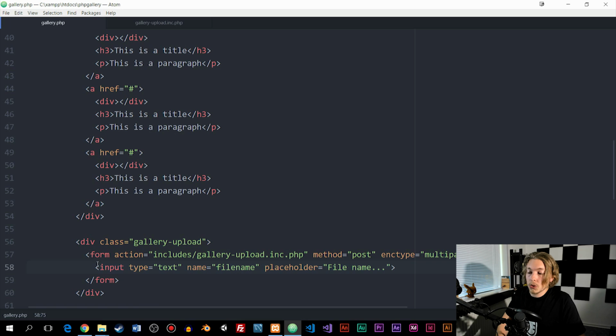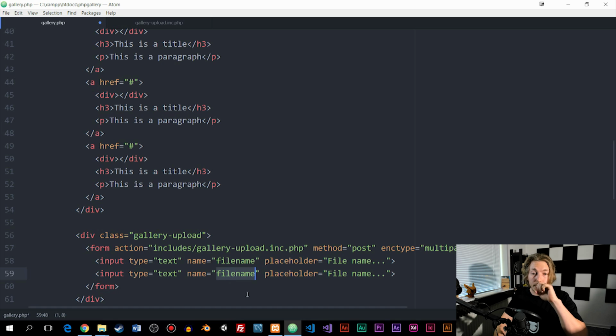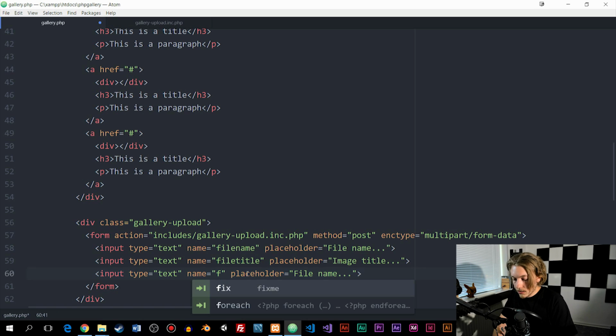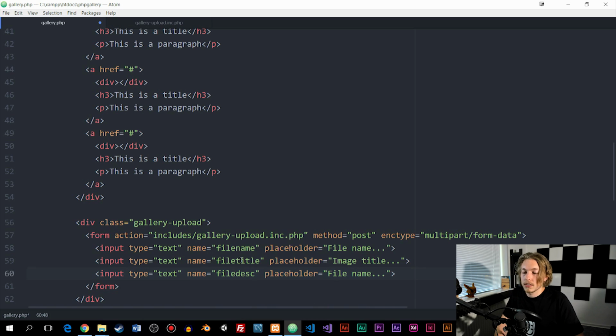So what I'm going to do is copy, paste it below, and then change the name not to filename, but instead it's going to be the file title. Then I'm going to change the placeholder to image title. And then I'm going to paste it below again. And the third one here is going to be the file description. So it's just going to be filedesc for short, because we don't want to write more than we have to. And then we're going to say image description inside here. So it'll actually say image description inside the input.